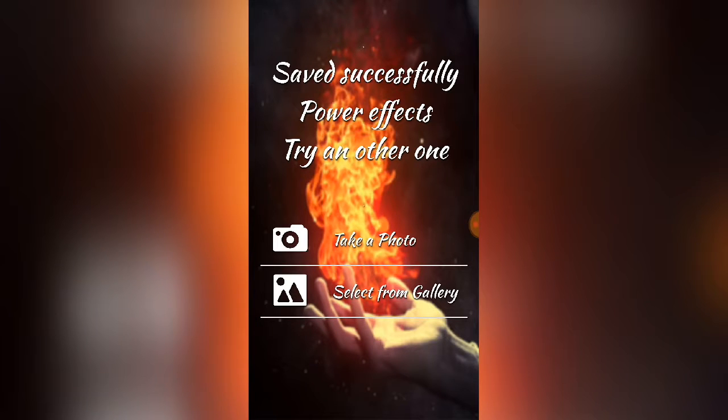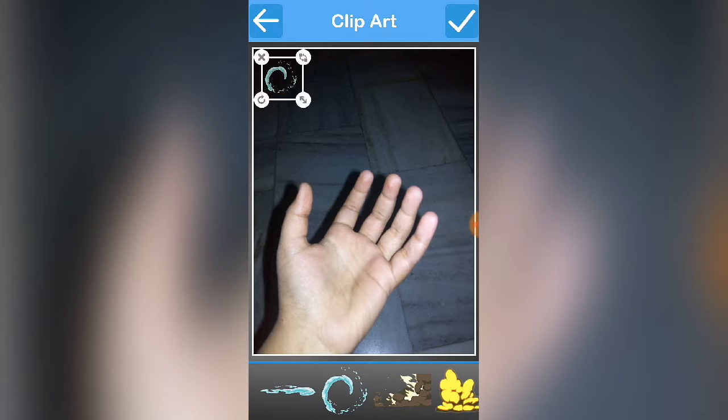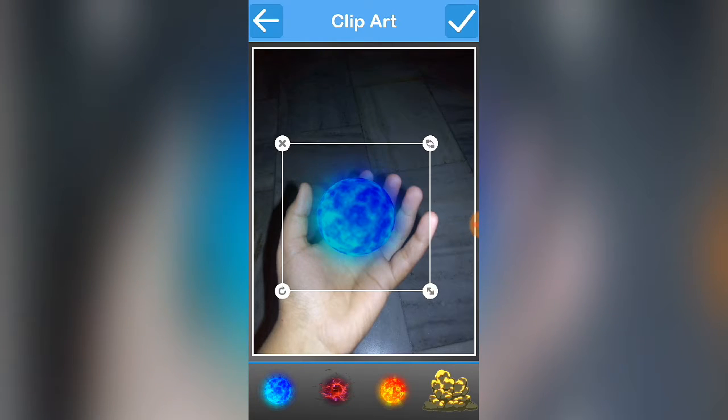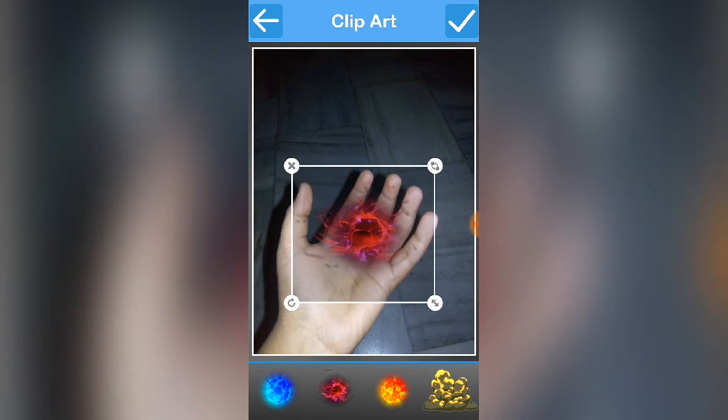Here I am going to take a picture of my hand, and after taking the picture you can see it will appear here. Now you can click on this icon and you can see there are so many effects you can use. Like here you can use like this, or here one I used in my pictures is like these. Here you can make it like this, or you can also use this one. You can make it small, big or bigger.